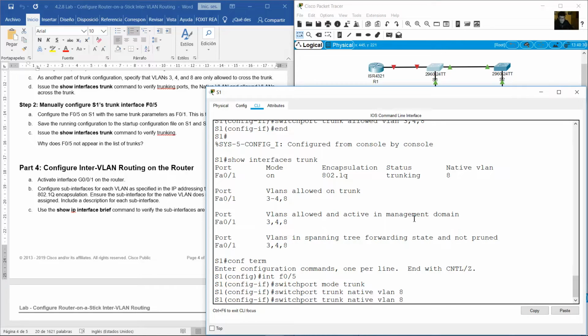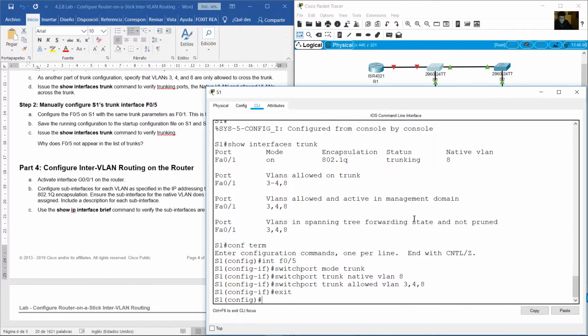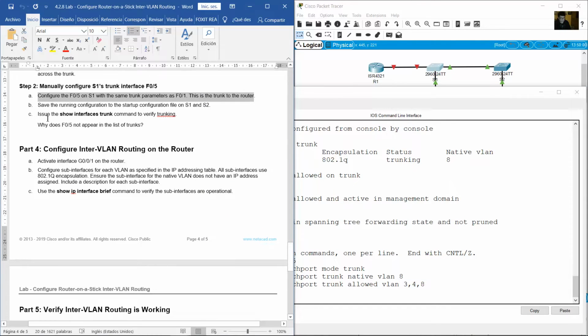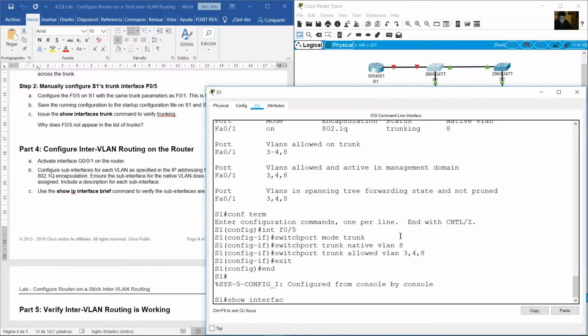And switch port trunk allowed VLAN 3, 4, and 8. Very good, exit. Show interfaces trunk to verify. Okay, and show interfaces trunk.